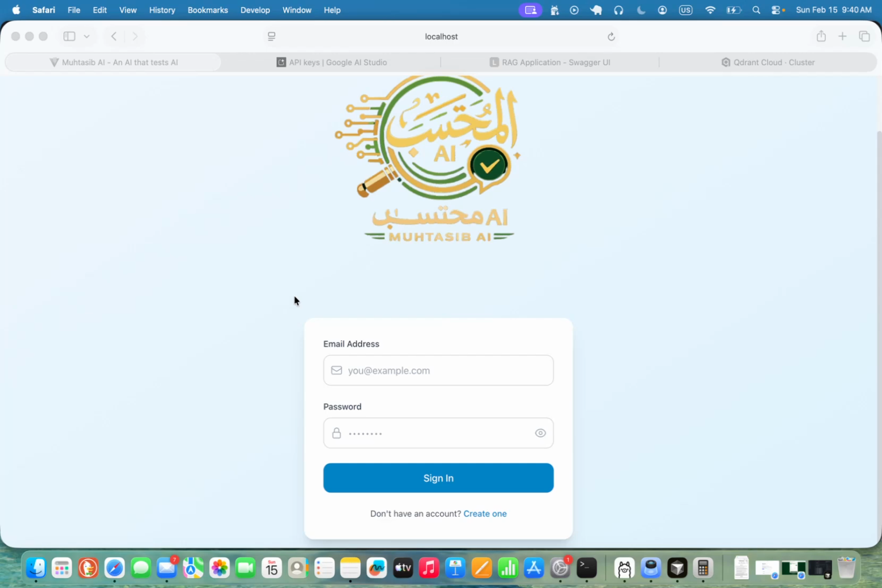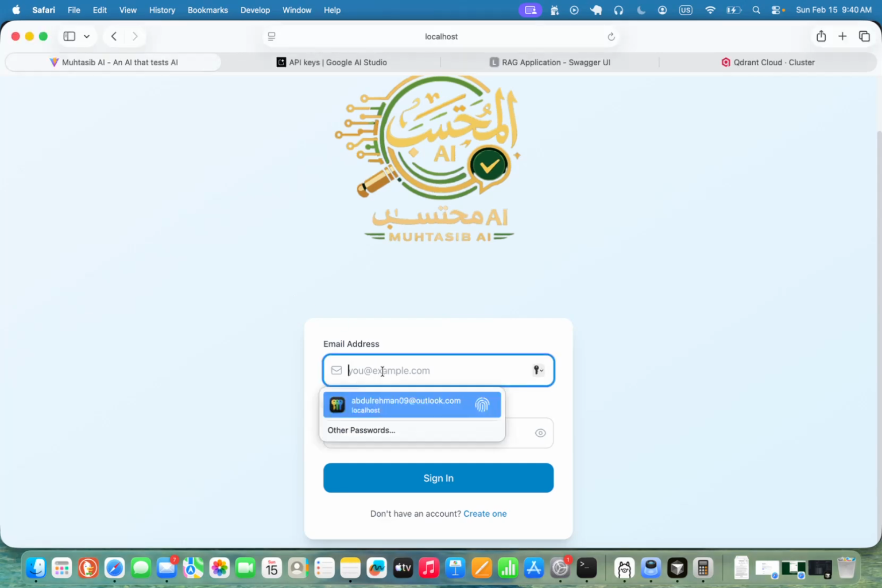In this product, you can test chatbots, you can do evaluations, define your own metrics, and also you can do red teaming and see the security of your chatbots or RAG agents and agentic AI. So let's start.